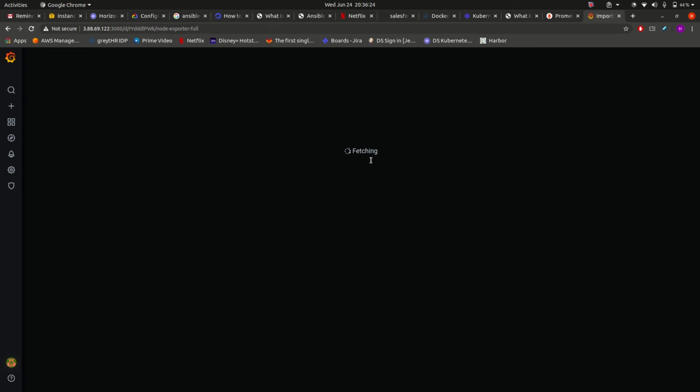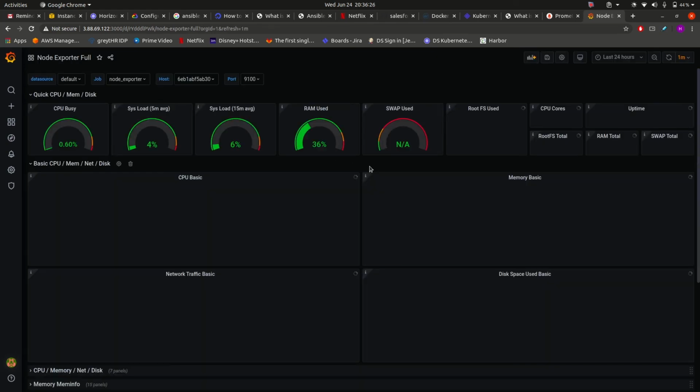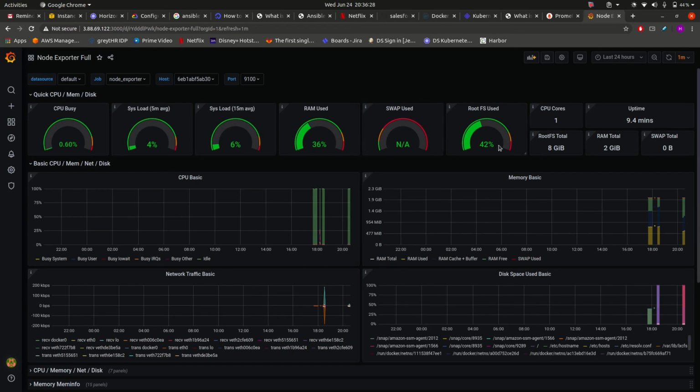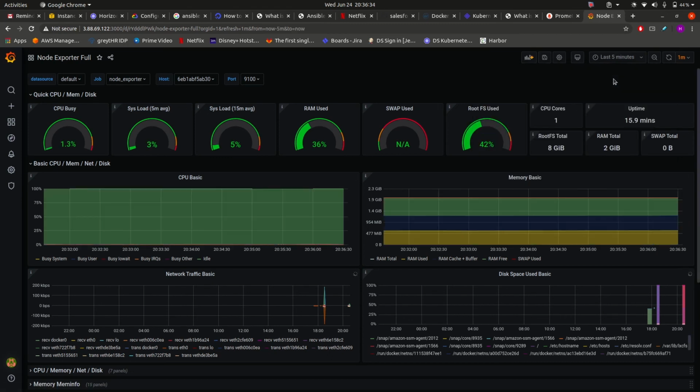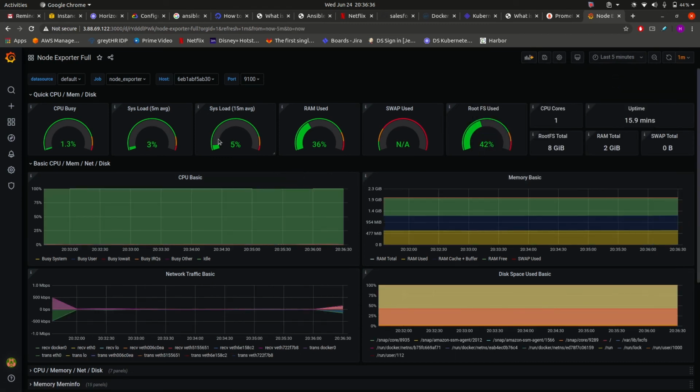So as you can see, it is saying fetching. So that is how the node exporter dashboard looks. We have imported a created dashboard from Grafana itself. So this dashboard completely shows how much RAM is getting used in our server, the server CPU and all those things.